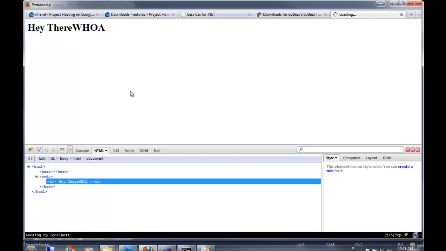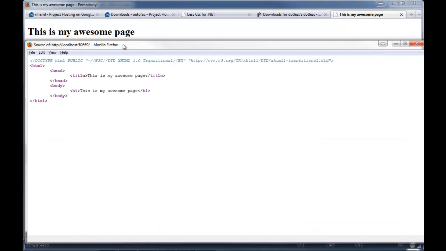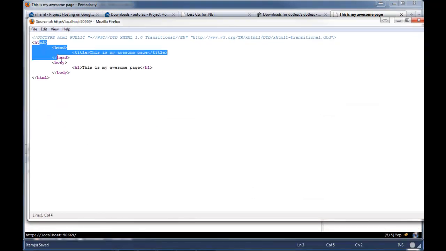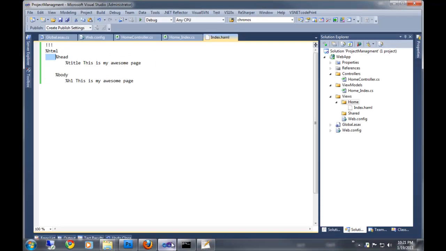So if I refresh and view source, you'll see what it came up with is this, which is a really nice, well-formed HTML document. Or it's XHTML transitional. That's bizarre. I'm gonna go figure out why mine's not sometime soon.